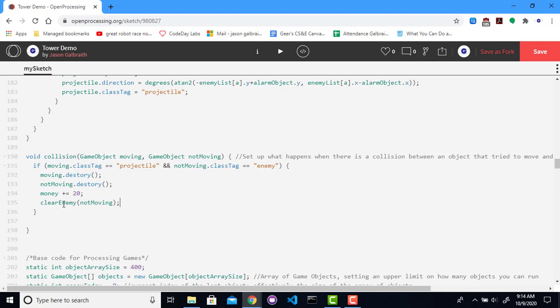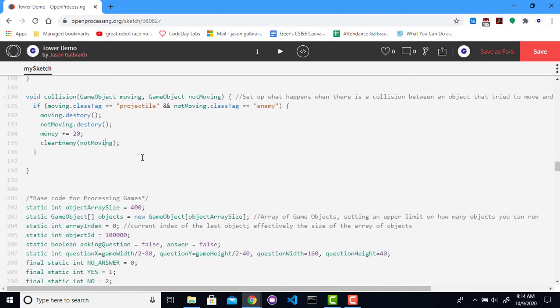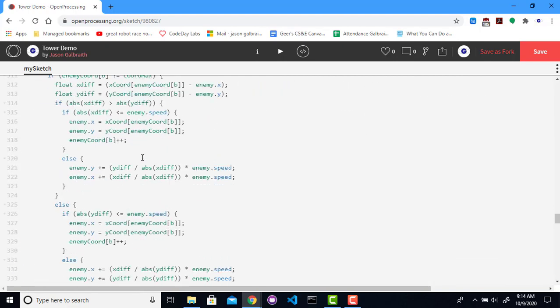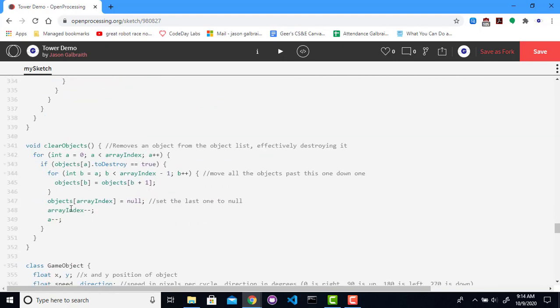So this clear enemy is going to be fairly similar in idea to how I originally created the destroying objects. So I'm going to go down by the clear objects and take a look at that in order to understand how we're going to do the clear enemies. The idea of clear objects is we walk through the list of all the objects that are currently in the game and check to see if any of them are marked as to be deleted.